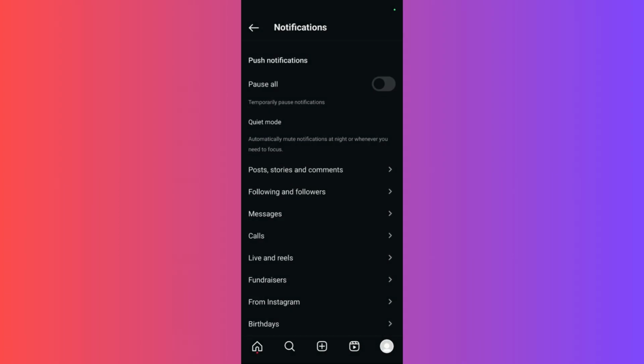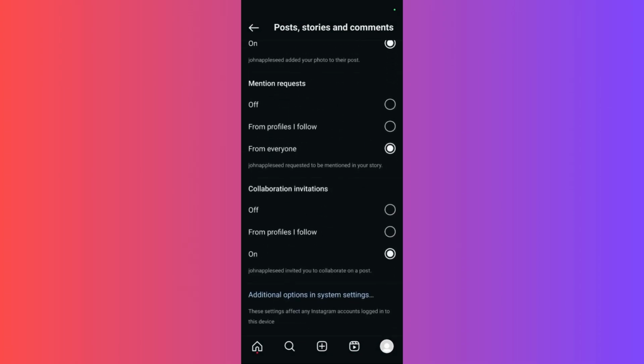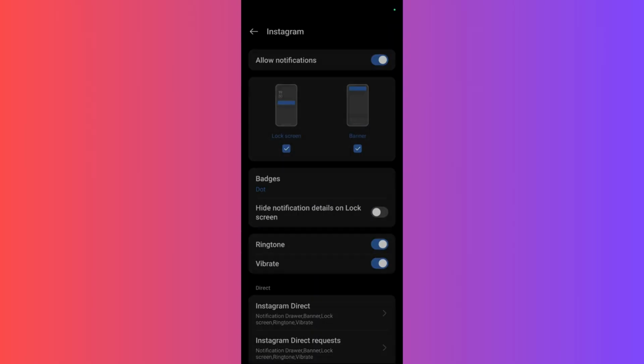So click on the notifications and just go to any notification. For instance, let's say posts, stories and comments, and simply scroll all the way down and you can see this option which says additional options in system settings. So click on this hyperlink and here you will be redirected to your phone's notification settings for Instagram.